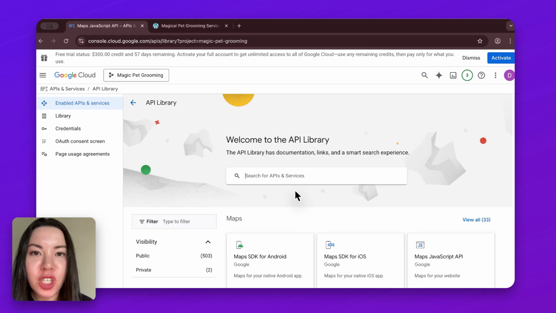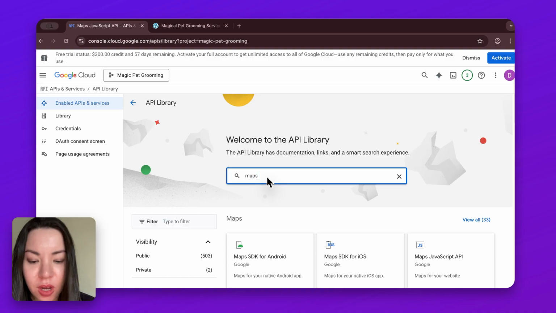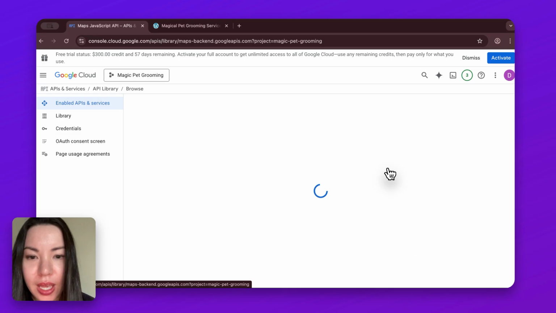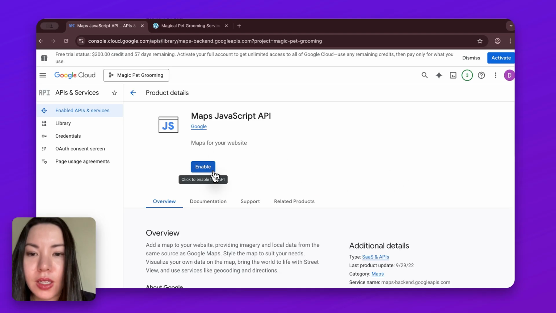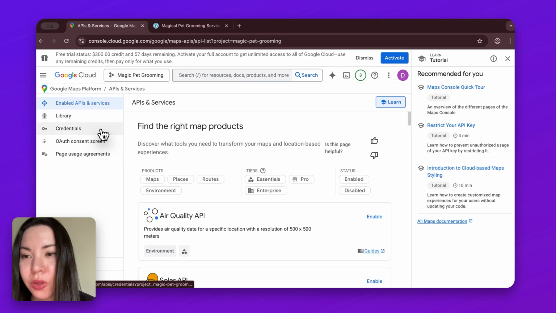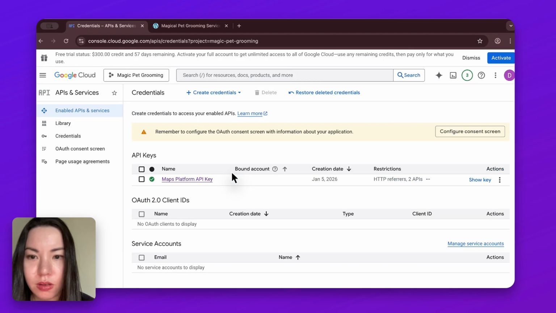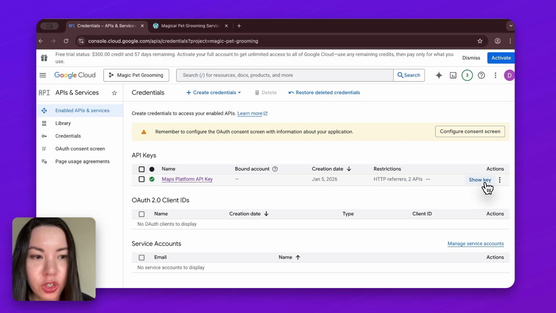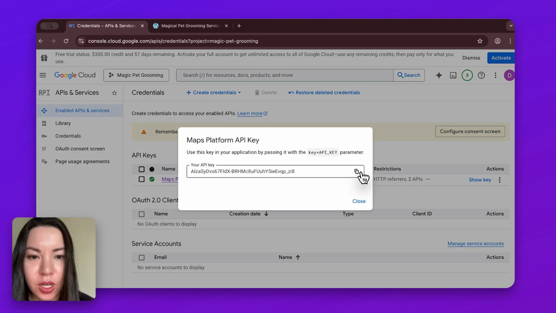Next, we enable Maps JavaScript API. This is what powers the autocomplete functionality. So we're back in our API library and we will look for Maps JavaScript API. We click on that and then click Enable. Let's go back to our credentials. In our Maps Platform API key, click on Show Key to get our API key, and then we copy that.